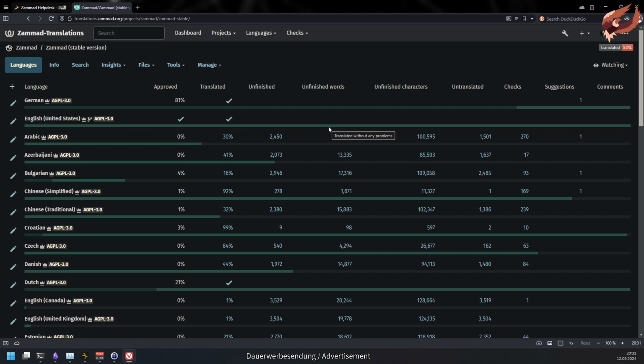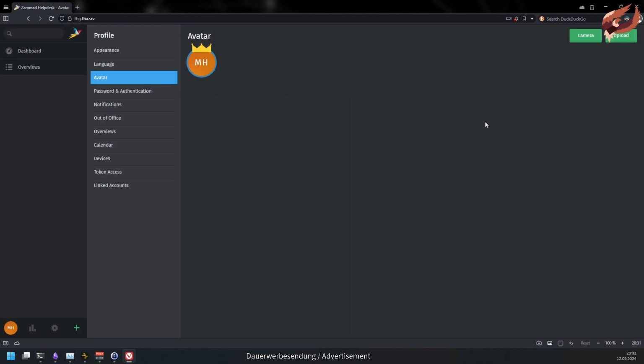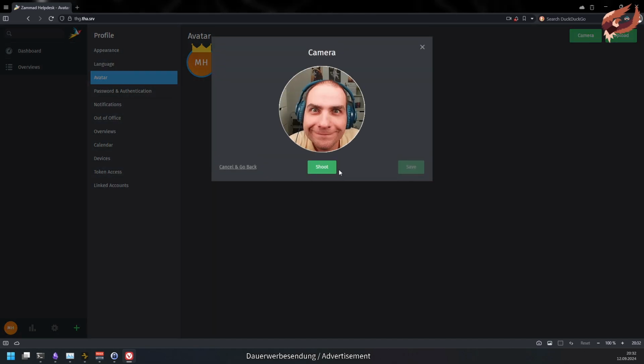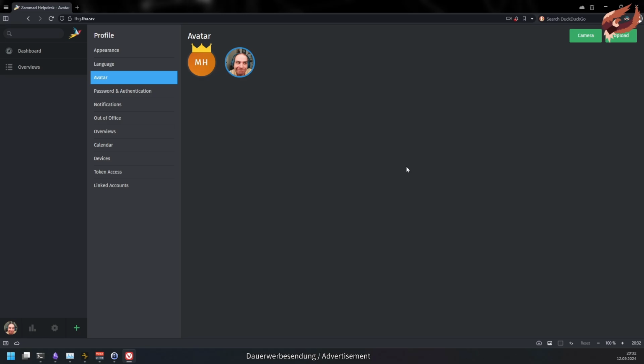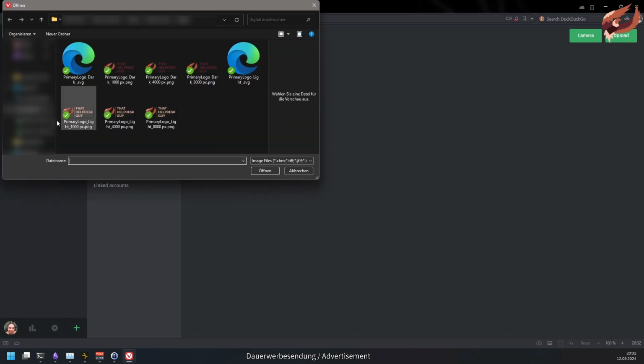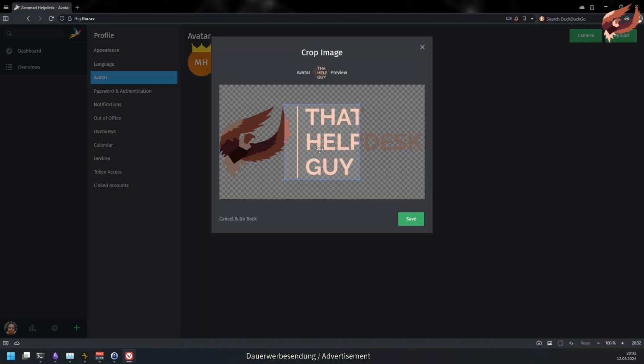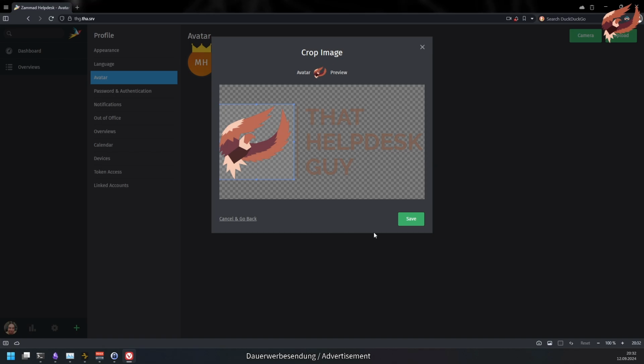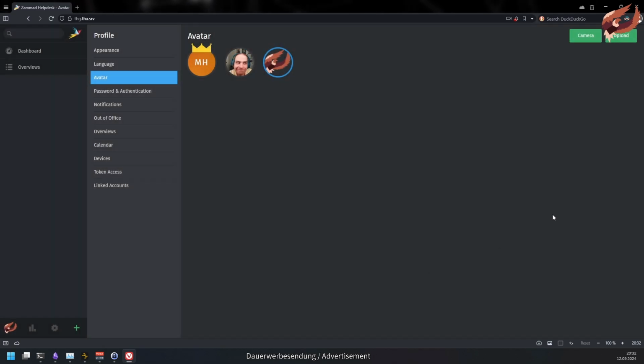Zammad users as well. The avatar menu allows you to do exactly what you think. You can adjust your avatar here, either by uploading an image or by using a webcam. By default, Zammad will try to retrieve an avatar from services like Gravatar upon the creation of a user. Just in case you wondered why an avatar might already be set. Of course, you can also remove existing avatars here.